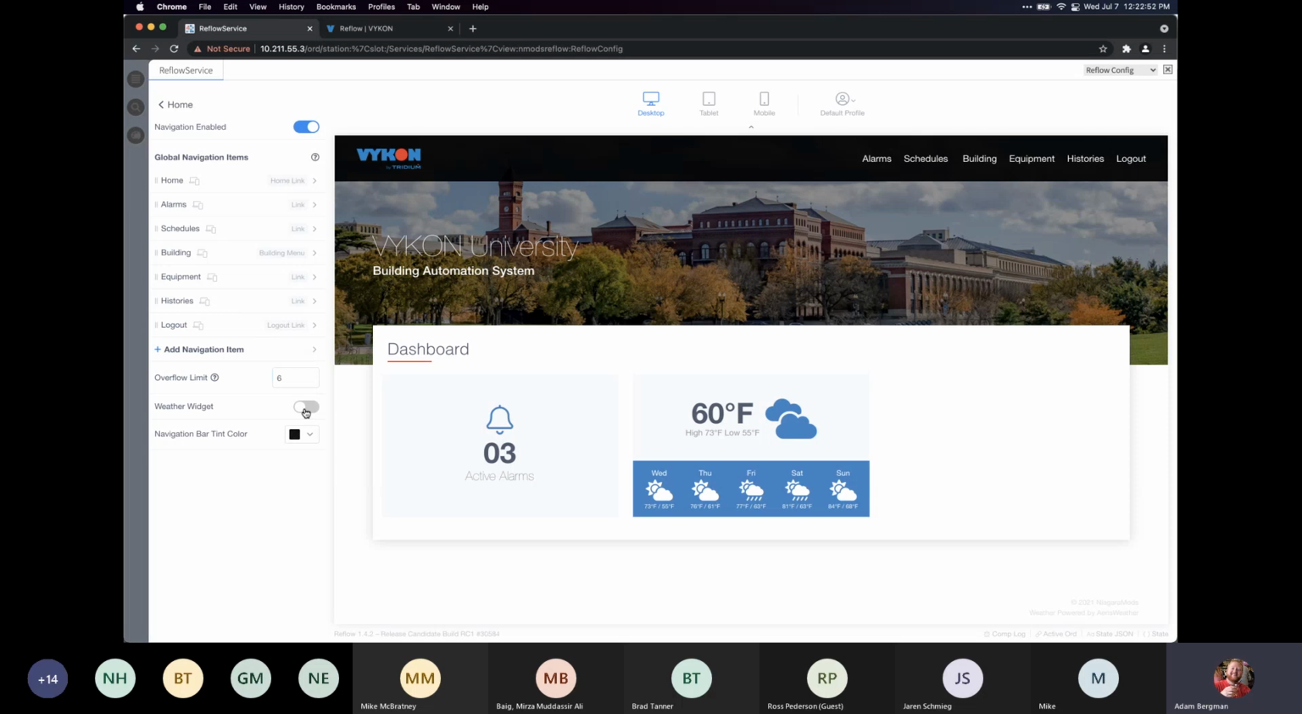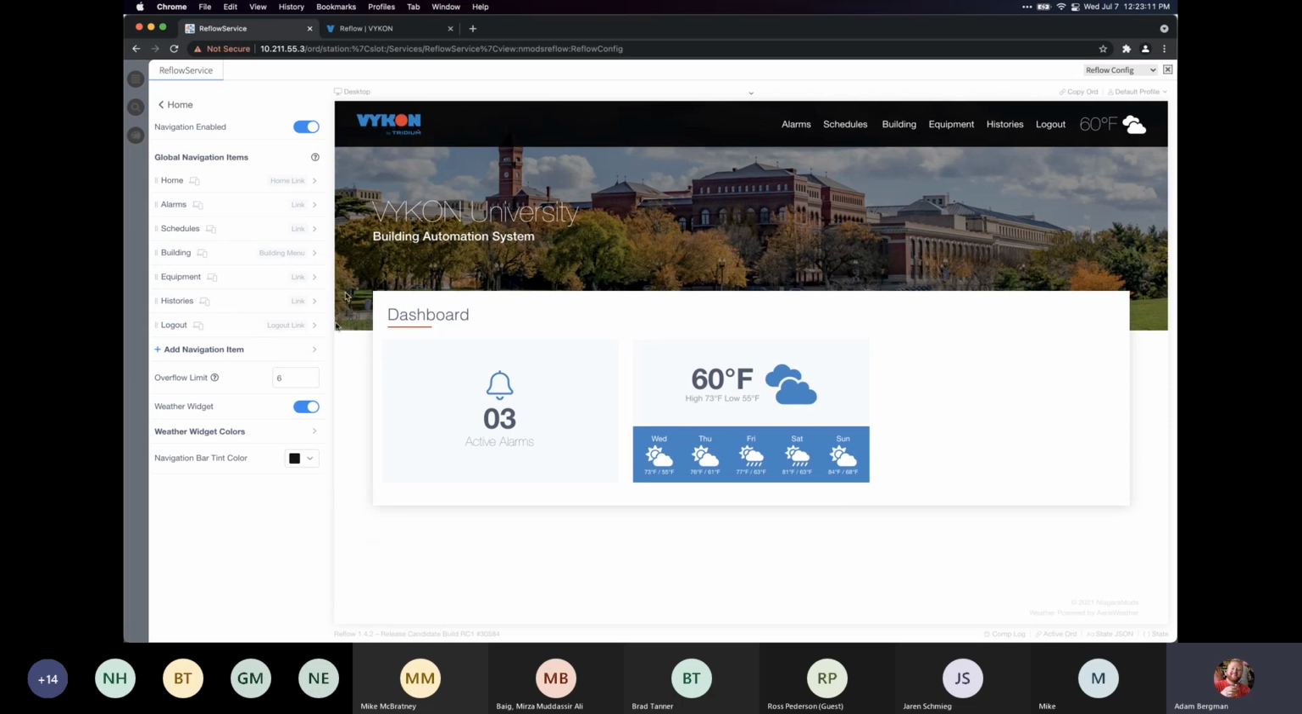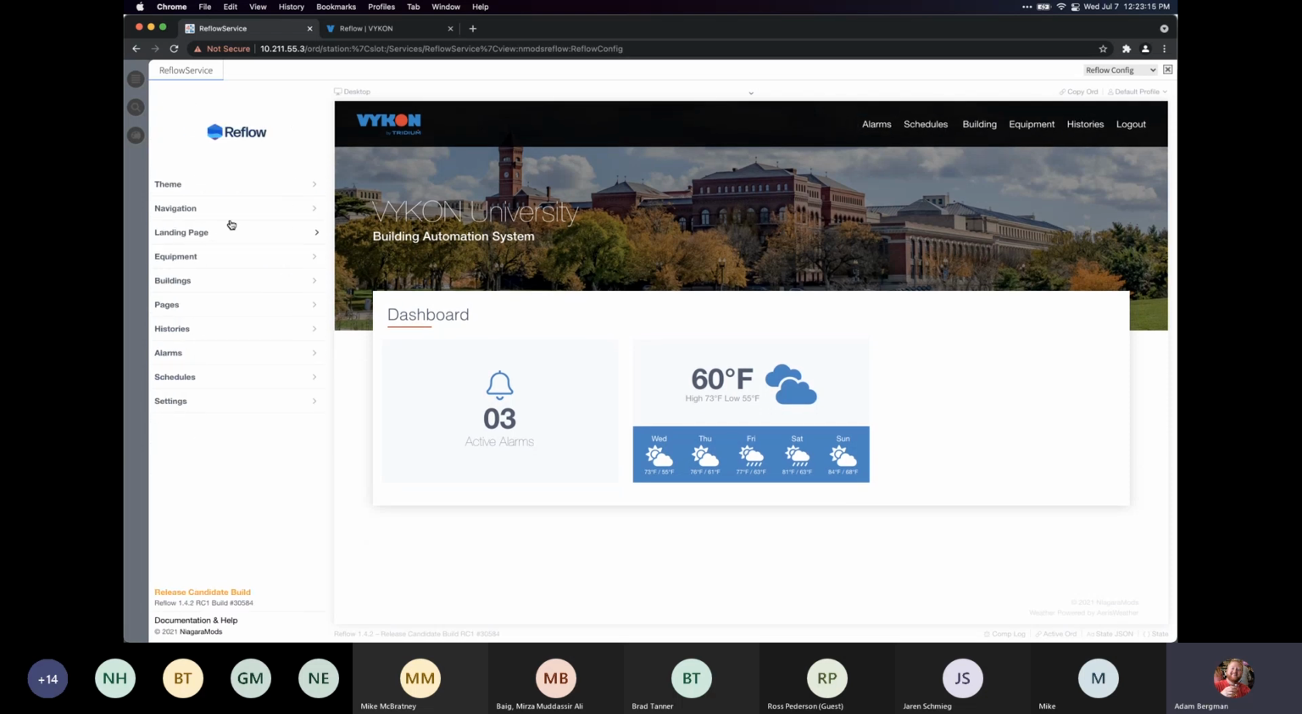The other thing that's available in Nav is the weather widget. So this is pulling from that location that we set up earlier in our setup wizard, and it will show current conditions, an icon for the current conditions, as well as the current outdoor air temperature. Okay, so that's Nav. Any questions on that or anything else before we jump into the landing page?